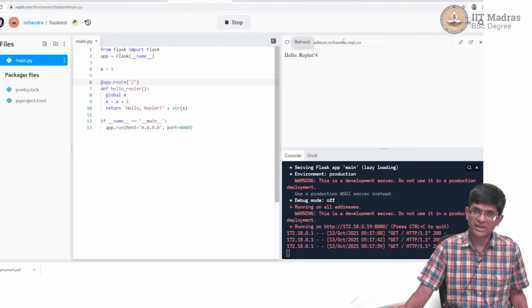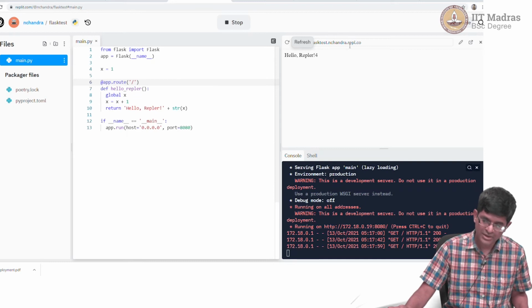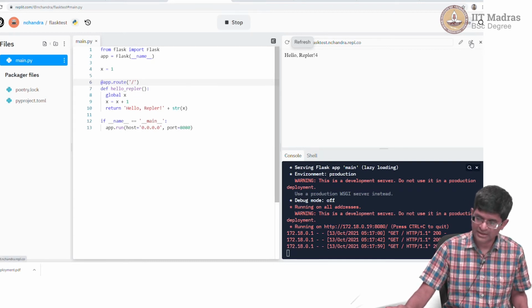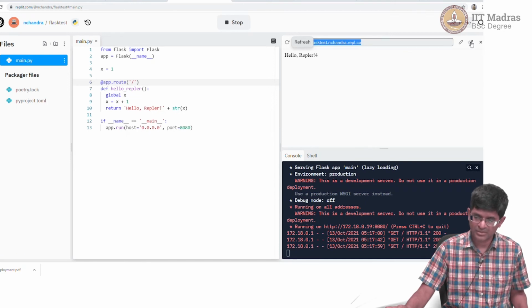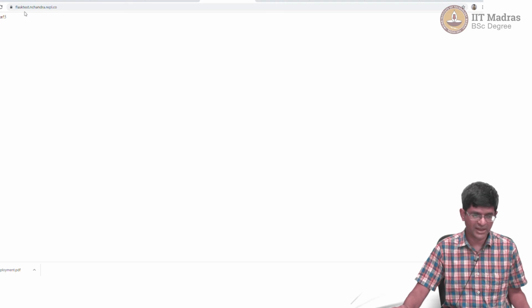If I copied this URL and went and visited it somewhere else, right, in another browser even, it would show me exactly the appropriate thing, right, hello Repler, and that number would keep on increasing because ultimately all those requests are going back to this same server. So I can in fact do that, right? I can just basically open it in another page out here, right? So as you can see, now this has opened completely in a new Chrome tab, right?